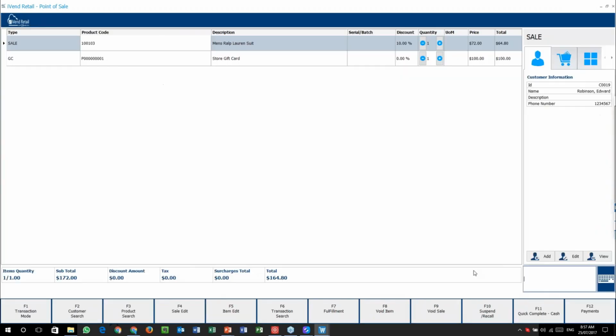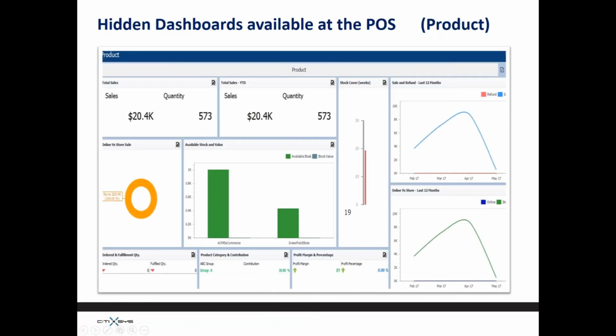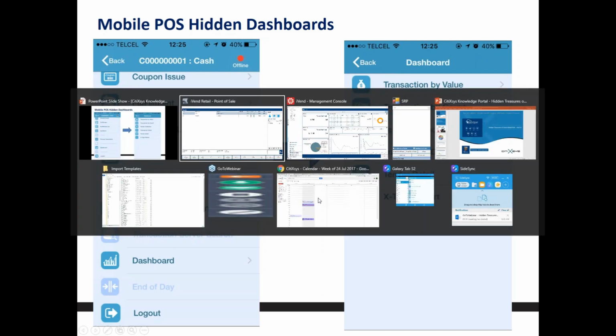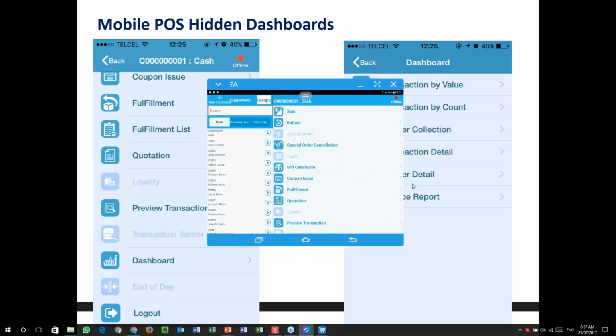All right, so those are two of our hidden dashboards, but we do actually have some others, and these ones are our mobile POS hidden dashboards. So congratulations if any of you were thinking that you haven't seen these before. This is something that has popped up in our latest version of the mobile POS. In fact, I think it's for the last 2 versions now we've had it. So in order to bring this up, I bring you the power of SideSync.